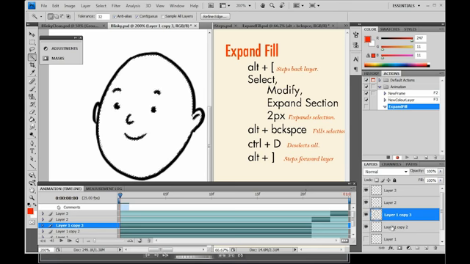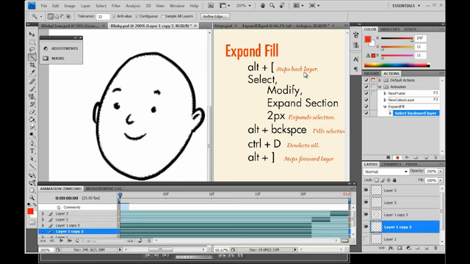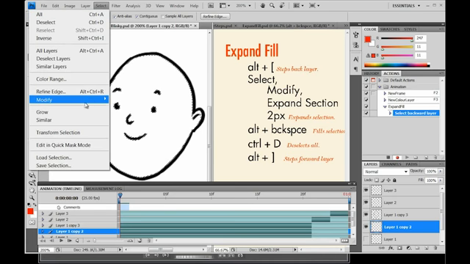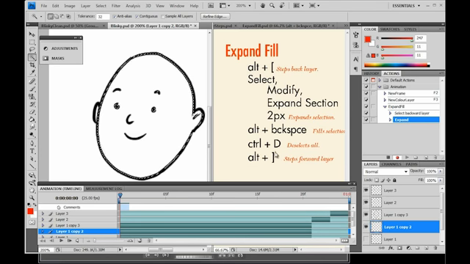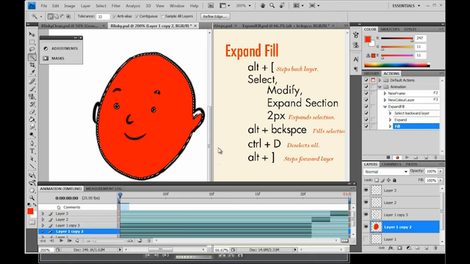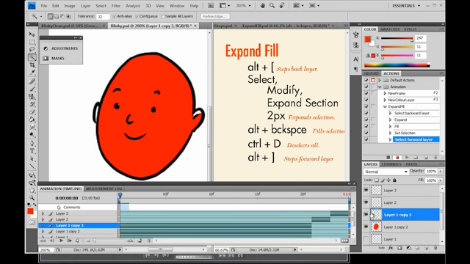So we press Alt, open square bracket, which steps back a layer. Then we can go to select, modify, expand, and it's already at 2 pixels, so that's fine. Now to fill with your foreground color, you can press Alt backspace, which fills your selection. And then you can press Control D to deselect, and then Alt, close square bracket to step forward to your line layer, and then you can press stop.